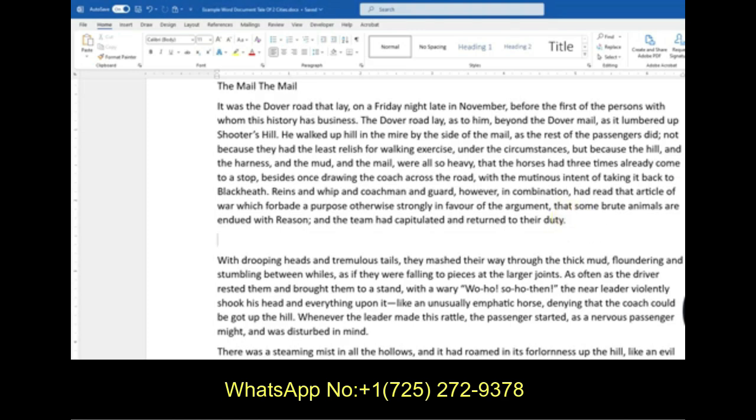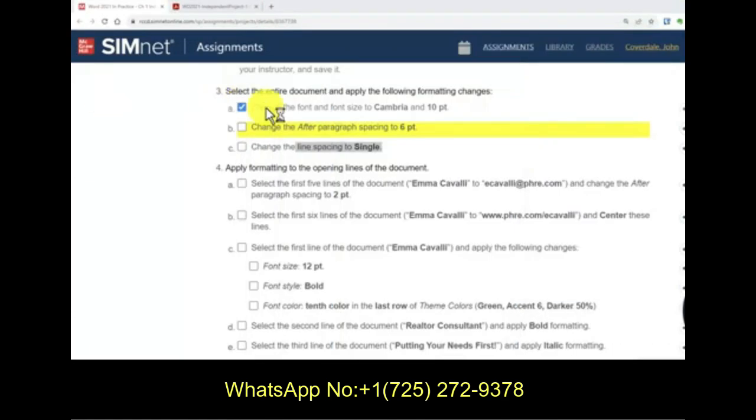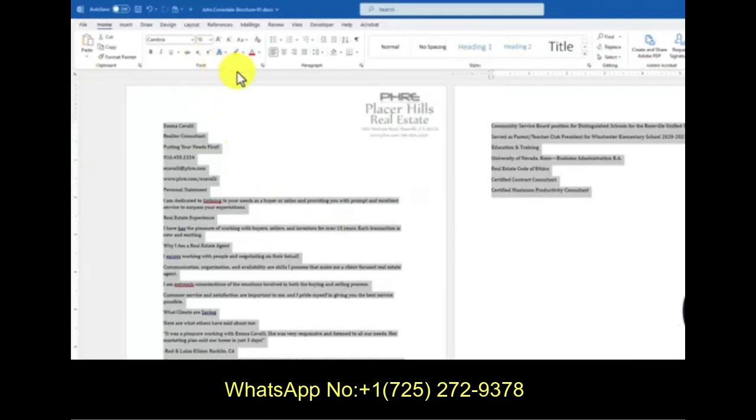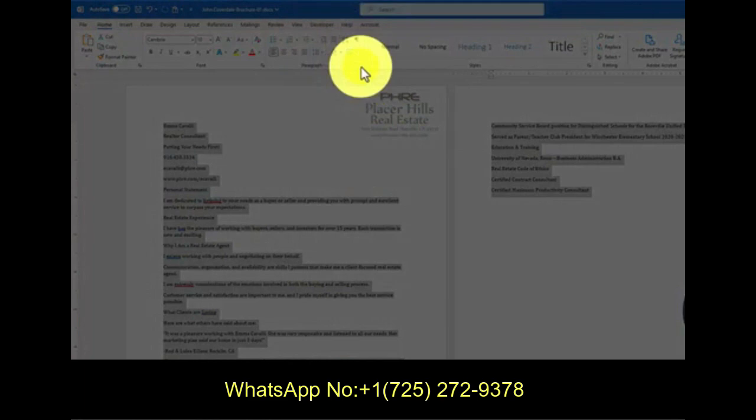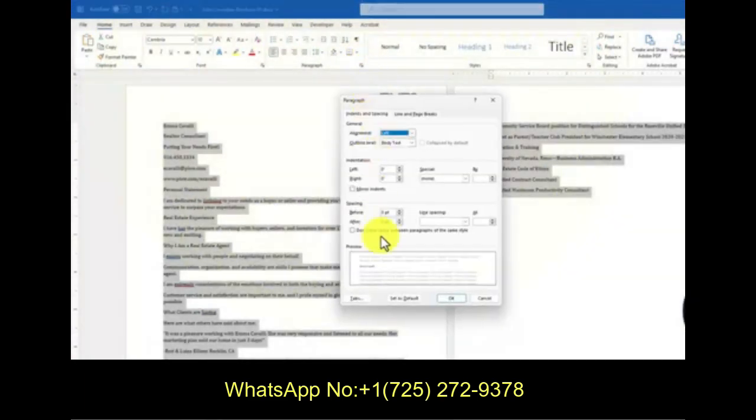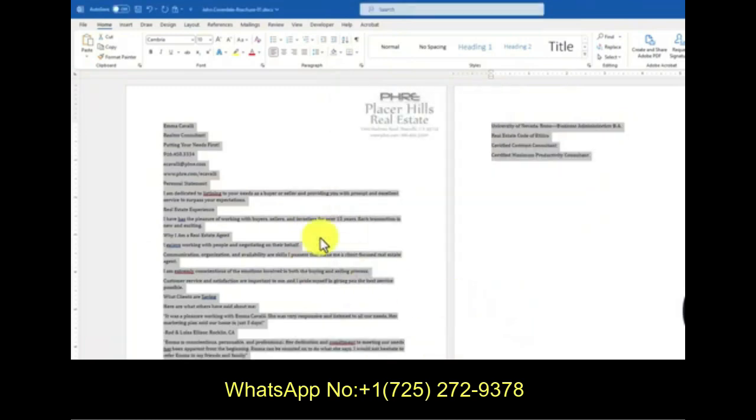So let's go ahead and get rid of this example document here and change after spacing to 6. And then we're going to change line spacing to single, and we'll see what happens when we do that. So here we go. Go back to the paragraph launcher, click on it, change after spacing to 6, hit enter or hit OK. That tightens things up quite a bit. And then we're going to change line spacing to single. What is line spacing set to right now?